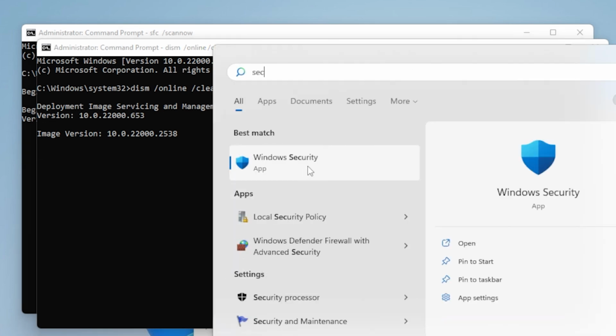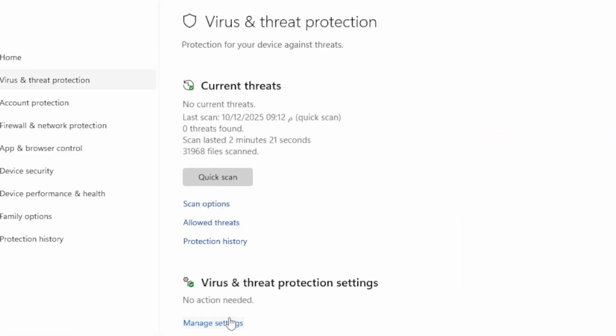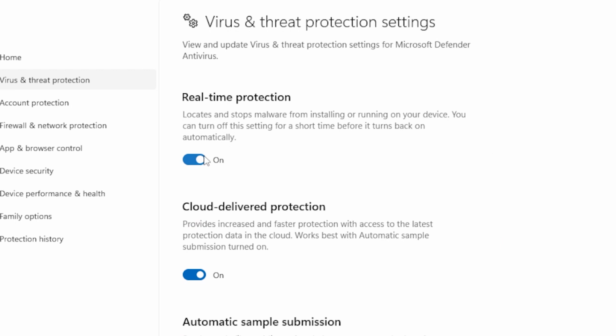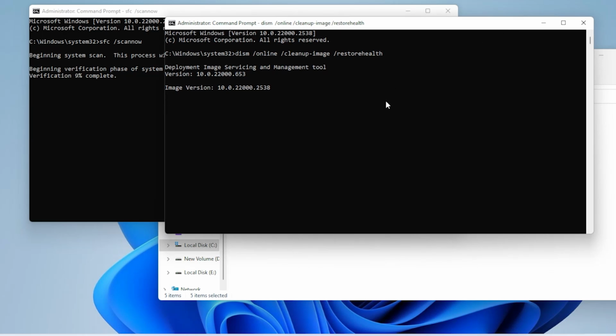If the error appears during updates, make sure no third-party antivirus or backup software is blocking files. Temporarily disable it, try the update again, and re-enable it afterward. In most cases, one of these steps fixes the problem completely. That's it. Your Windows 11 error code should now be resolved.